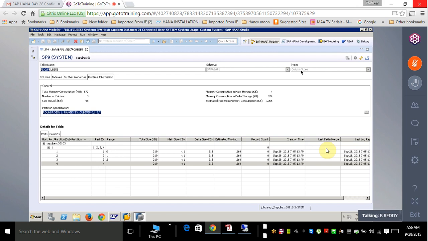When you load data into the cube, it fills all the data into the delta table of which partition? Fourth partition. When you do merging, delta data from the delta table of the fourth partition is moved into the main partition of the fourth block. With no compression, first 1 million records are loaded. Where is the 1 million? In partition number 4. Then 2 million more records are loaded. Now if merging runs, does it play on 3 million records?